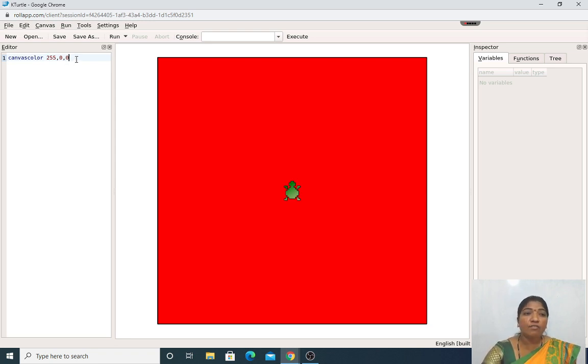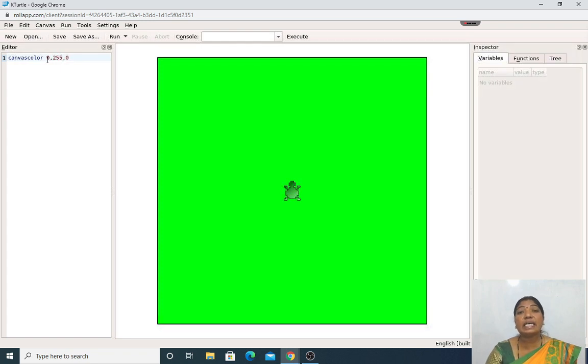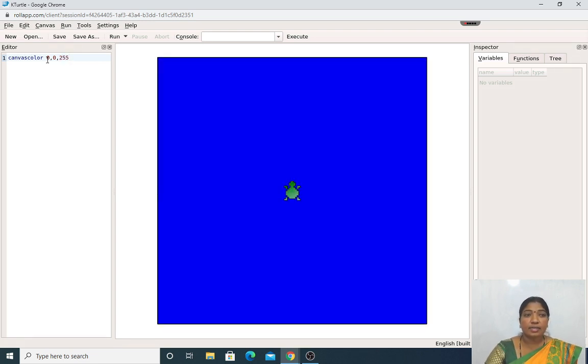If again I want to change the color of the canvas to 0, comma 255, comma 0. Just look at it. It has changed to green. Okay. Again, if I want to change to blue, what do I have to enter? In the position of blue, which was 0, we have to write 255 because that is the size of the RGB color picker. Did you notice it? It has changed from white to red, red to green, and then green to blue. This is all about the canvas color.